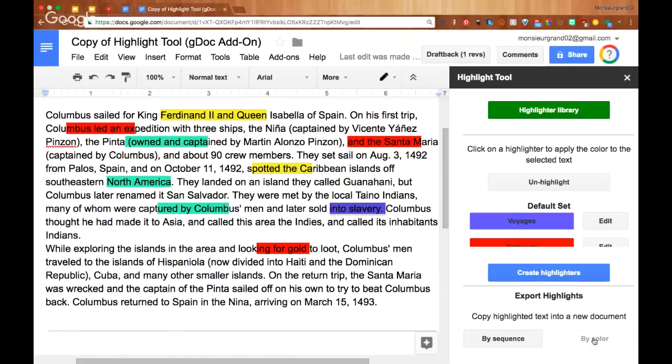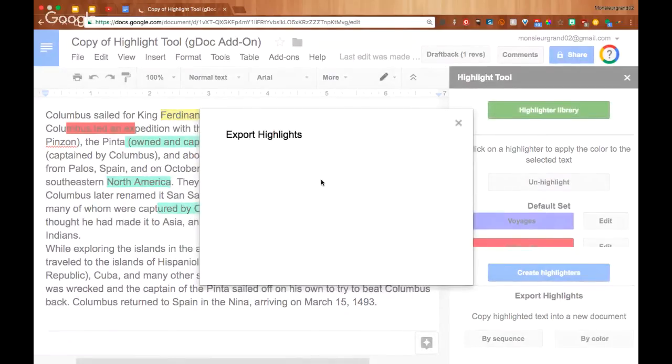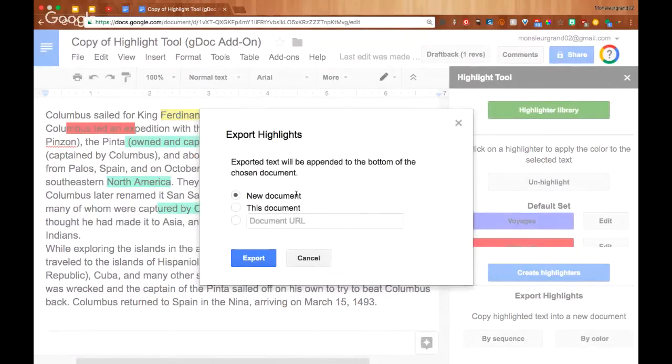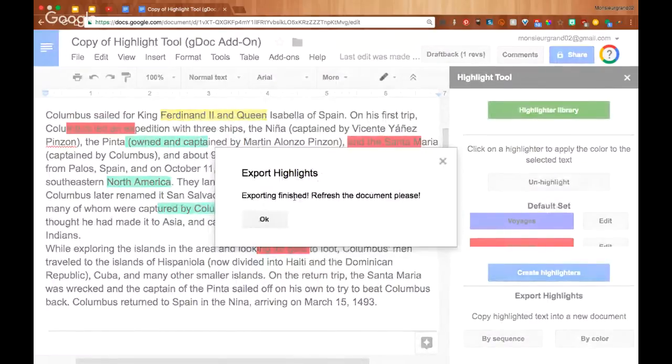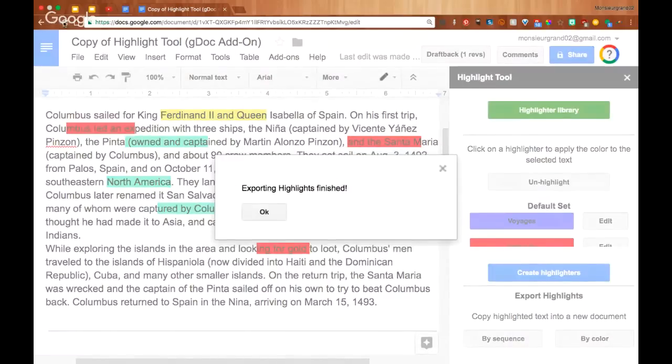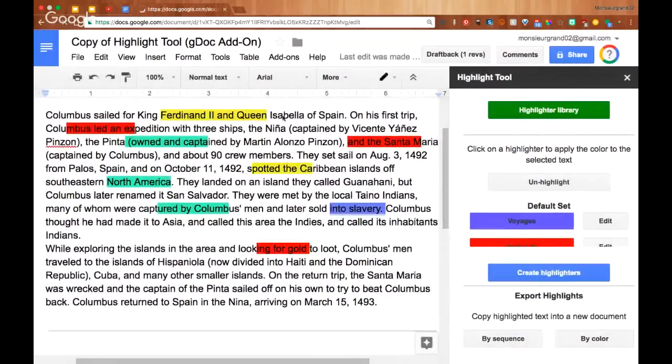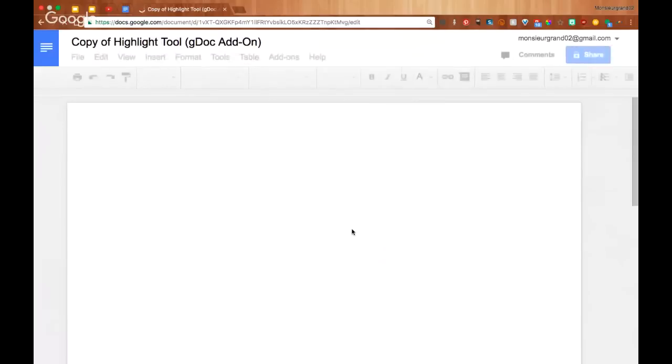So if I click on the by color option, I get a pop-up box, and I can export these into a brand new document, or I can export them into this existing document, and it'll put it at the bottom of my page. And I'm going to choose this document and export. And it'll tell you exporting finished, refresh the document. So I need to refresh it. Watch what happens when I refresh this doc.